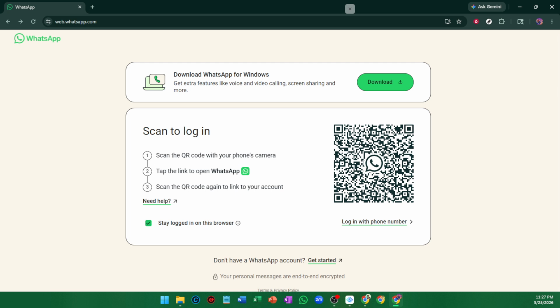Now, grab your phone, open WhatsApp, tap the three dots, select linked devices, and tap link a device. Point your phone's camera at the QR code on your computer. Hold the phone steady, make sure the entire code is in frame, and avoid glare on your monitor. If your camera asks for permission, allow it, and keep the computer screen in good lighting for a clean scan.